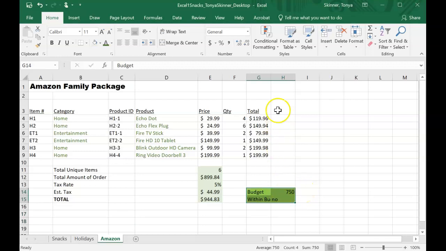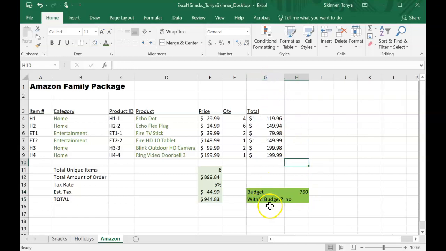All right, now we need to autofit column G. So let's click off of that. We're going to double click here and autofit that column because we're cutting off the words and we don't want to do that.